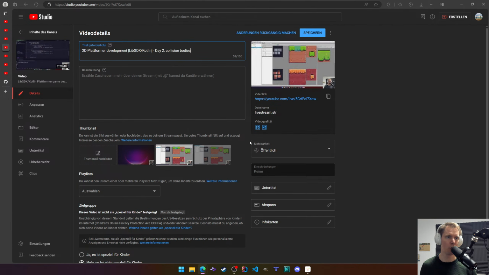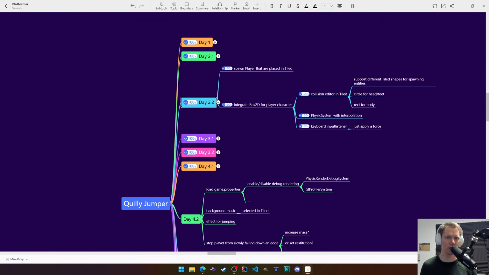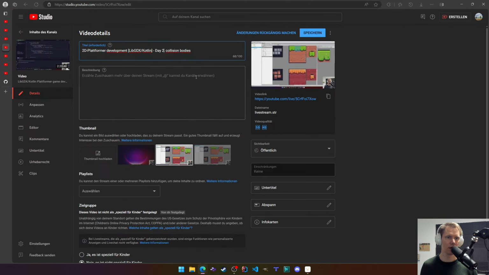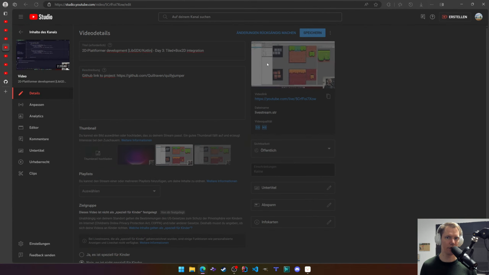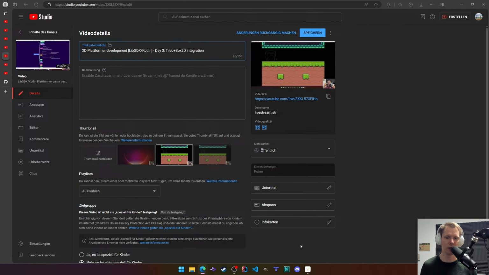Then day three. What did we do on day three? We did spawn player, integrate Box2D for player character. So let's name the tiled plus Box2D integration. Let's call it like that. That was day three.